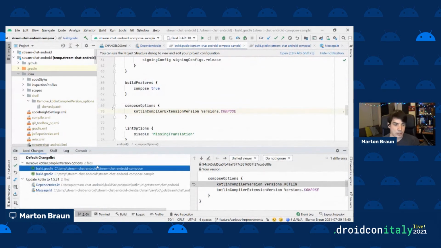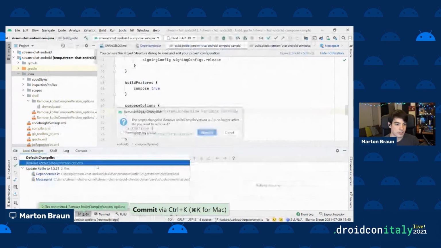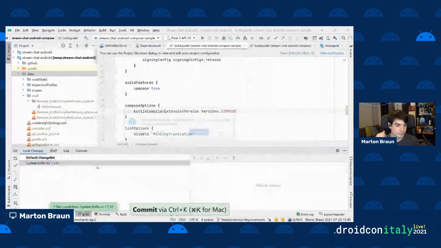Okay, let me commit these two as well. So I'm going to commit this, again, just using the message that's based on the name of the change list, and I'm going to do that again.